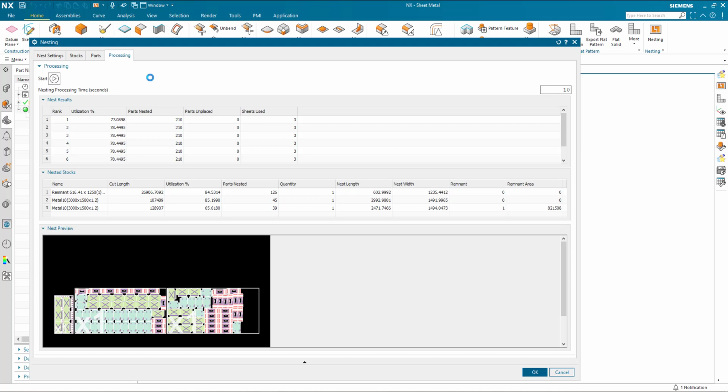Once the results have been loaded, we can see we've had 8 iterations, and if we look at the preview here, we can see our previous remnant has been consumed. We've got a new stock here, and we've got a third stock here that also has a remnant, and we can see this from the nested stocks table.